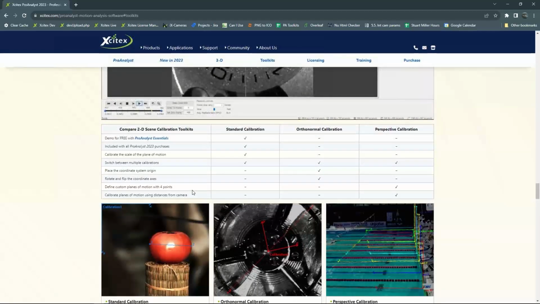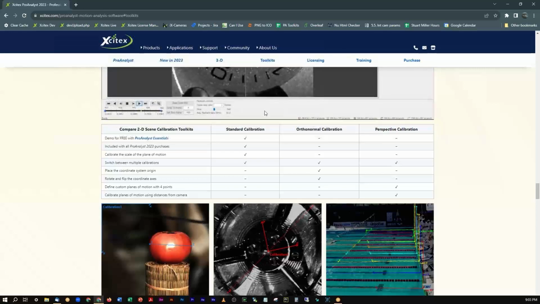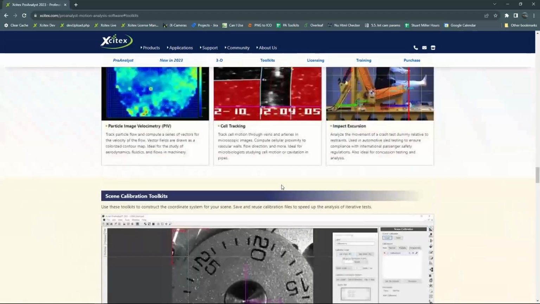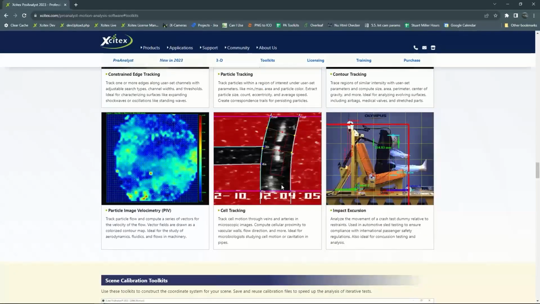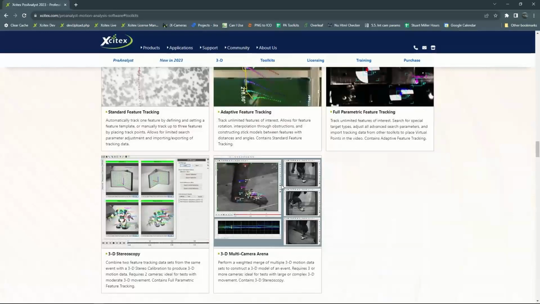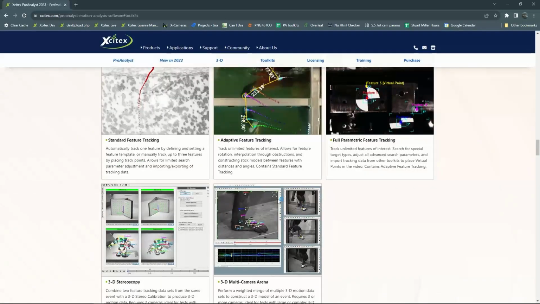I did not get to 3D last time, and 3D is a very important part of ProAnalyst. It's one of the things that ProAnalyst does very, very well. And that's what I'd like to demonstrate today. So first, I'd like to just talk about 3D in general.